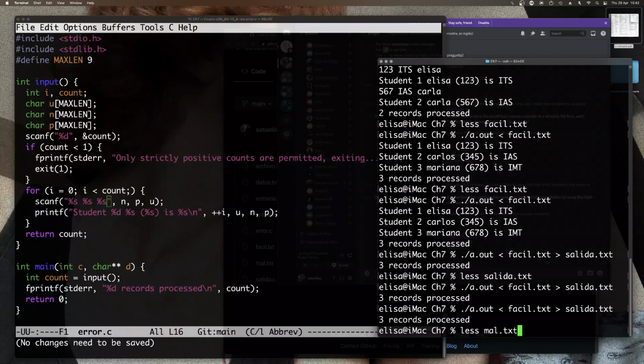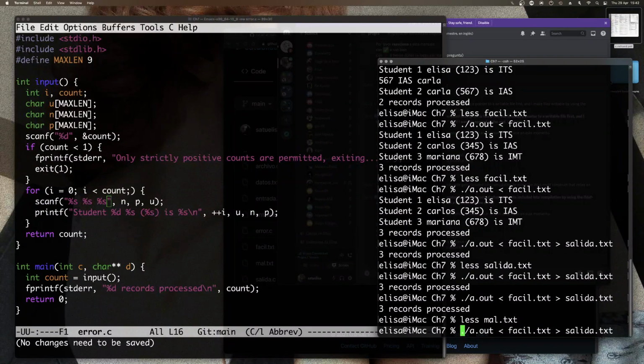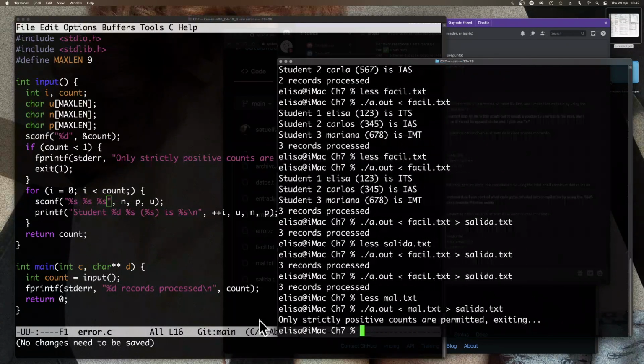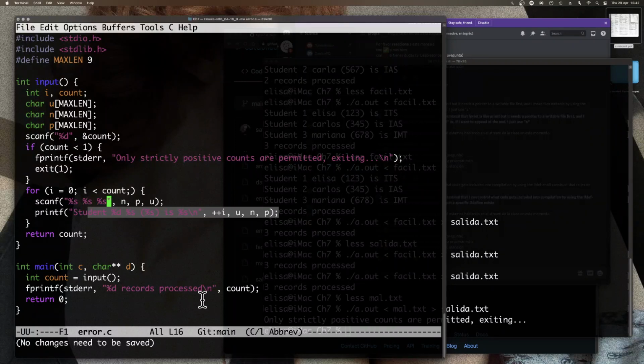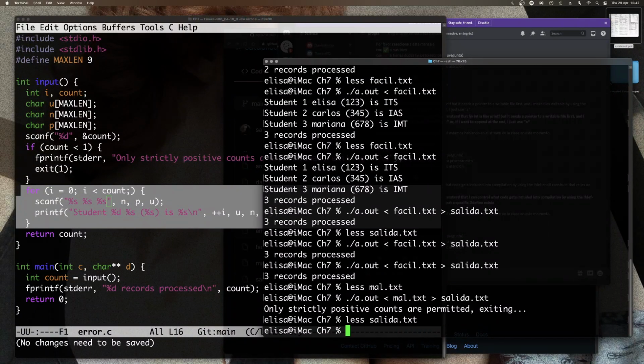So now, if I use this other file that has wrong information, it's going to have -2 in the beginning. If I send mal here, now it's going to complain and it's going to exit. It's never going to print the records processed because it did the exit all the way up here. So it never did this for. And now my salida text is blank because I outputted nothing to it.